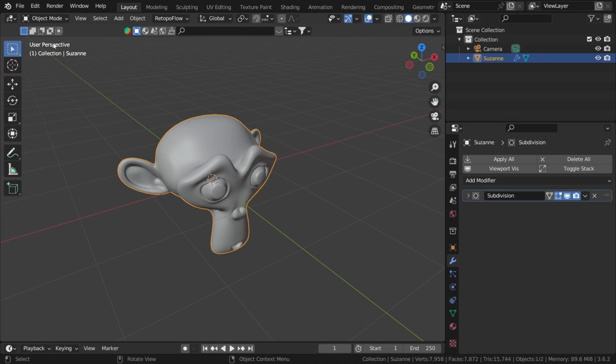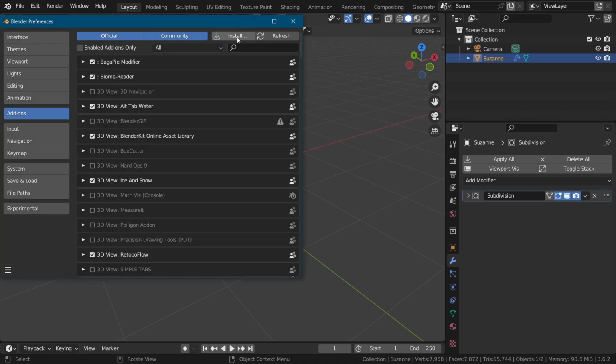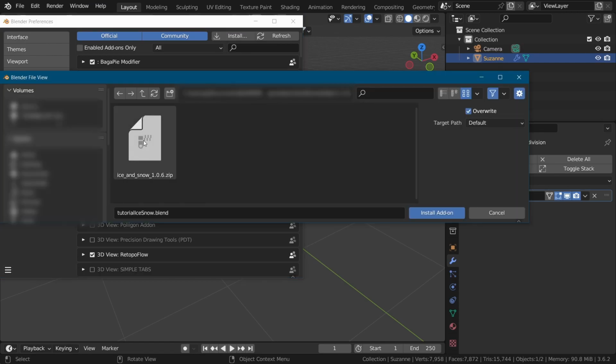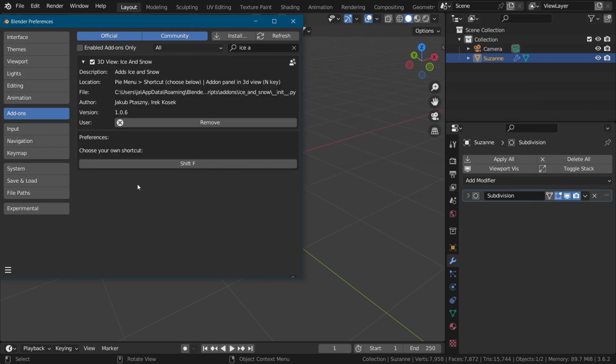Okay, so to install it, you can go to Edit Preferences, then click Install, find the zip file and double-click it to install. After installing, you can enable it by checking the checkbox near it. In the preferences, you can choose your own shortcut. By default it's set to Shift F. If you want to change it, just click it and press any key combination. I will leave it as Shift F.